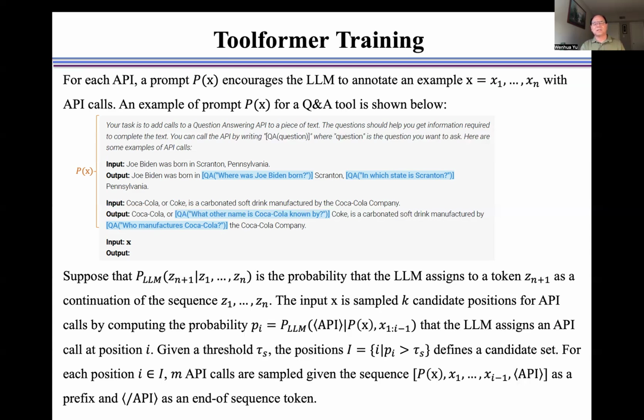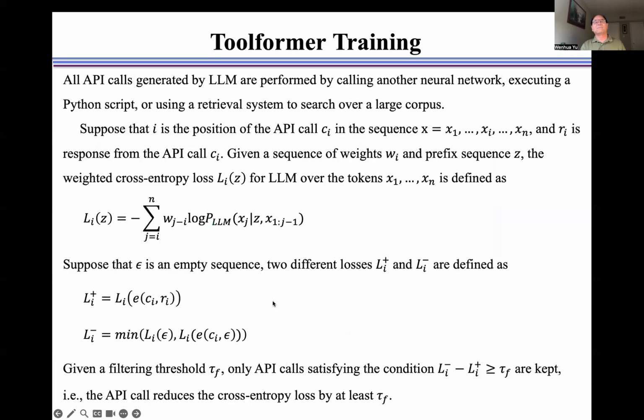Given a threshold tau s, the positions capital I define a candidate set. For each position i, M API calls are sampled given the sequence here as a prefix and the /API as the end of sequence token. All API calls generated by the large language model are performed by calling another neural network, executing a Python script, or using a retrieval system to search over a large corpus.